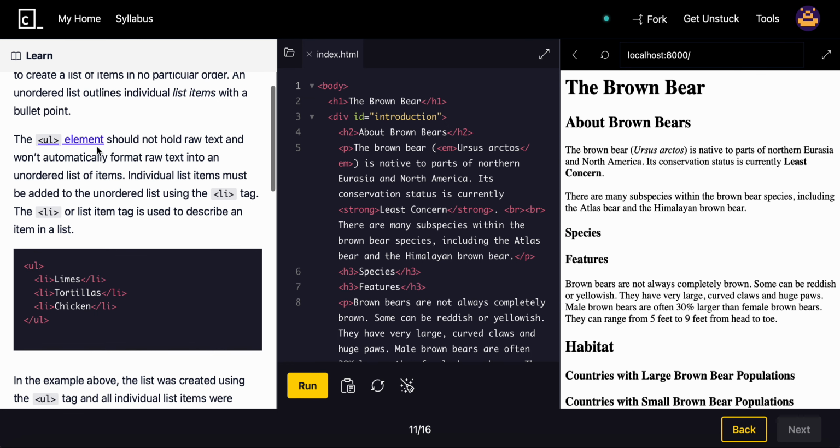So, for example, here's an example below, but the UL elements or the unordered list elements should not hold raw text and won't automatically format raw text into an unordered list of items. Individual items must be added to the unordered list using the li tag. Now, the li tag or the list item tag is used to describe an item in a list.